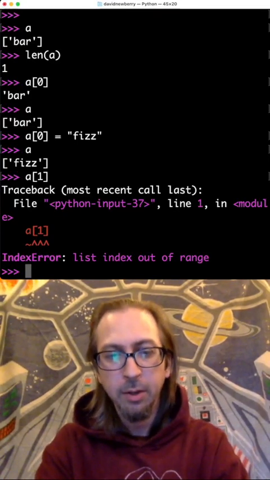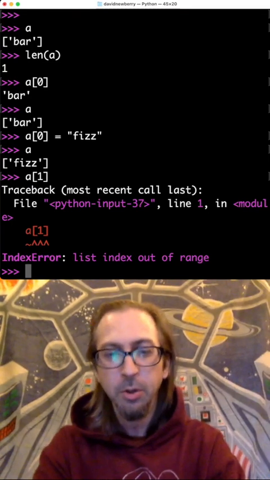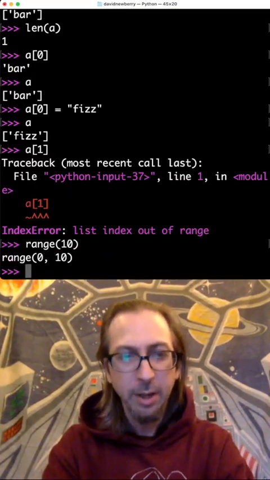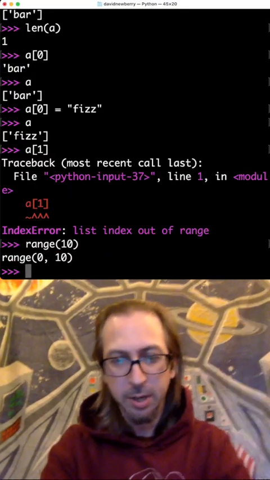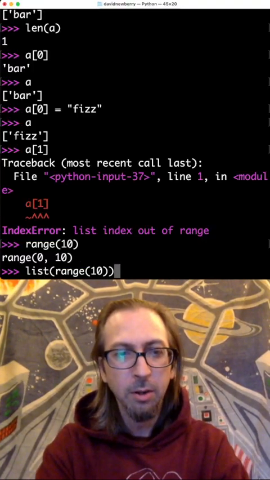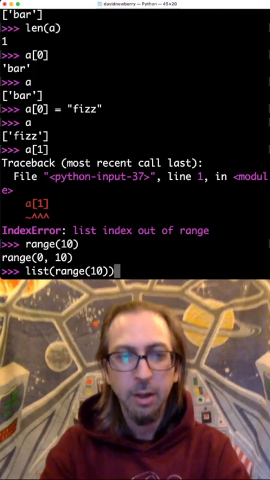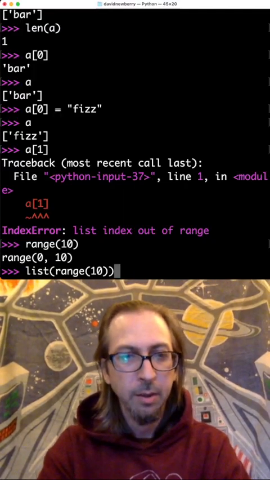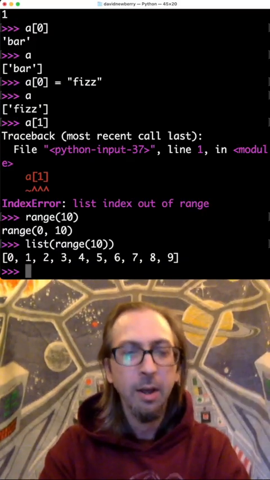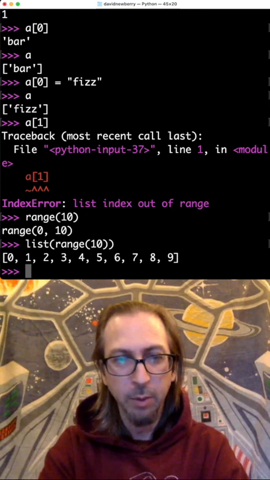In Python, you can quickly make a list of integers using range. But by default, it doesn't create a list, it creates a range object. If I want to see what this really looks like as a list, I can call the list function to make a list out of this iterable. And there we go. So range is basically creating a list of integers 0 through 9, or 1 less than whatever value I put there.